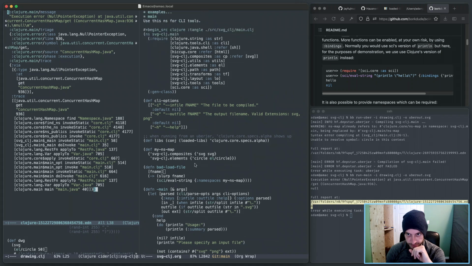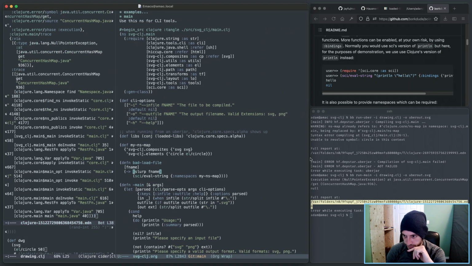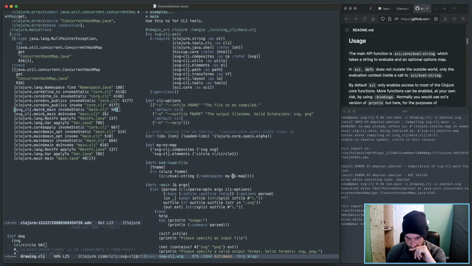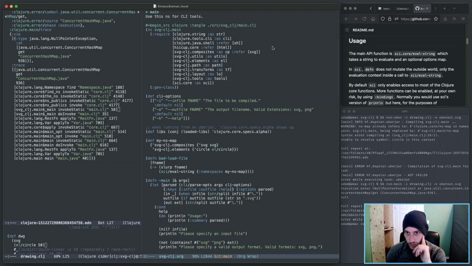SVG mainline 58. Where did that? Oh, here. Yeah, no, I see. Right there. So here is one weakness of my literate programming approach here.